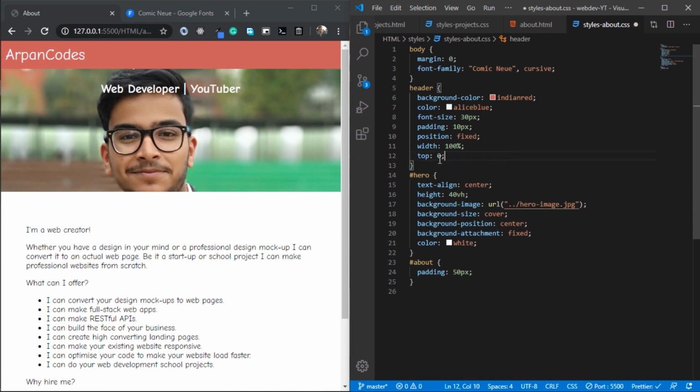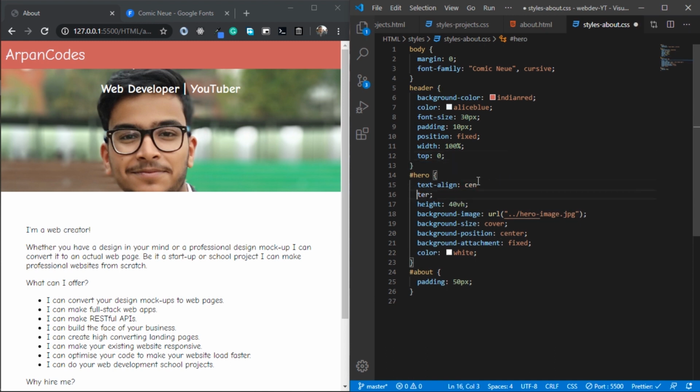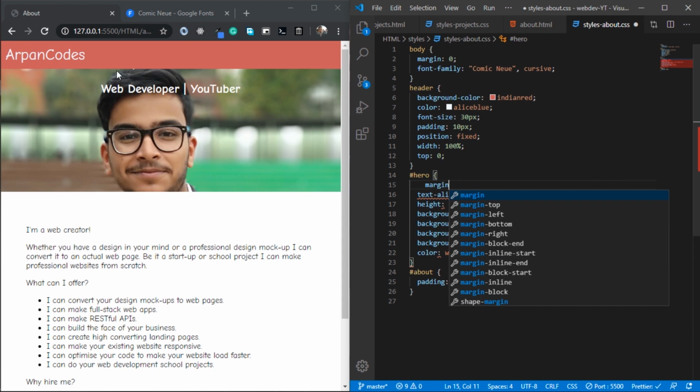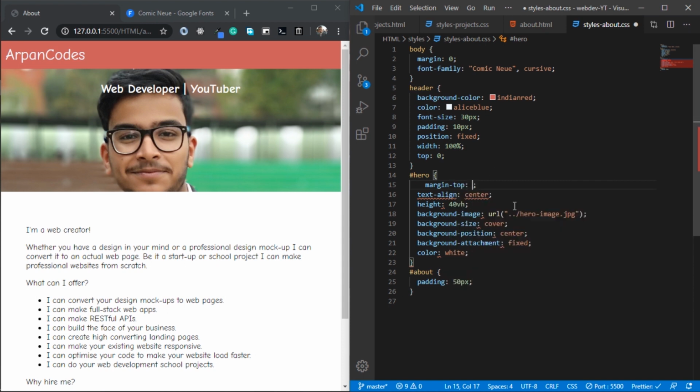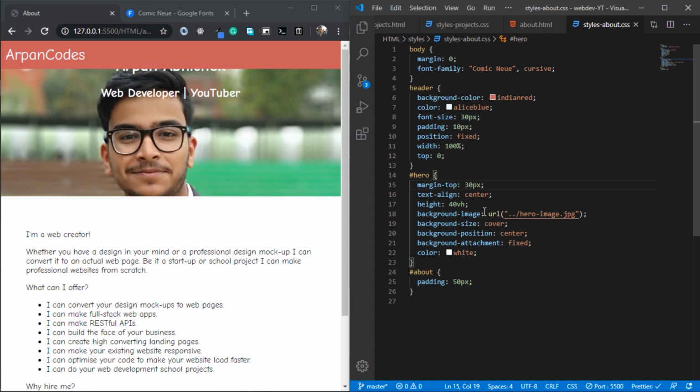So let's just give a margin top here, because our title is getting sucked up by the header. Okay, so let's see, 30 pixels. Now we should make it more, 50 pixels.